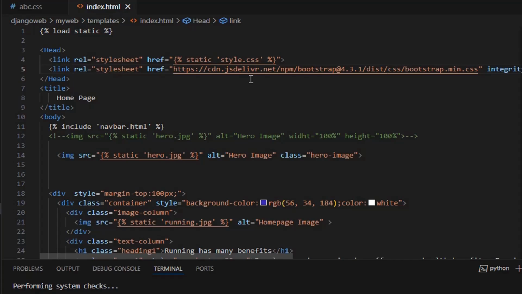Bootstrap is a free and open-source CSS framework designed to help developers build responsive, mobile-first web applications. It provides a collection of pre-built HTML, CSS, and JavaScript components for typography, forms, buttons, navigation, and other interface elements.